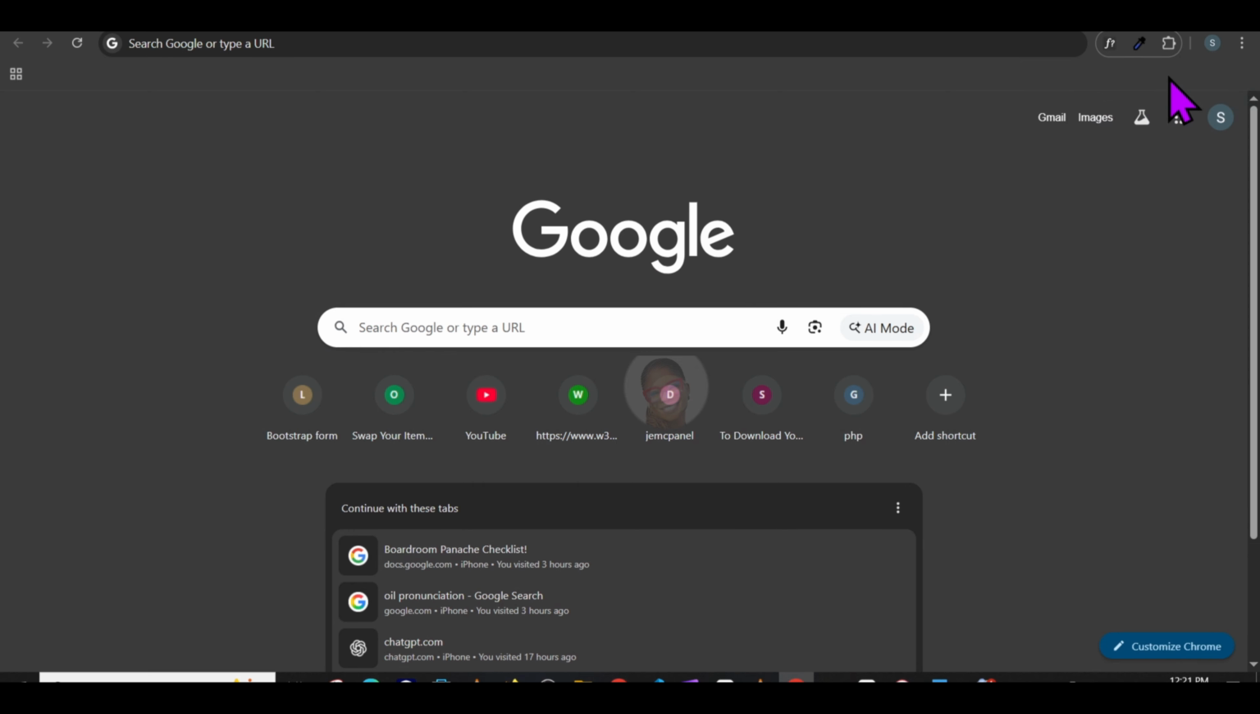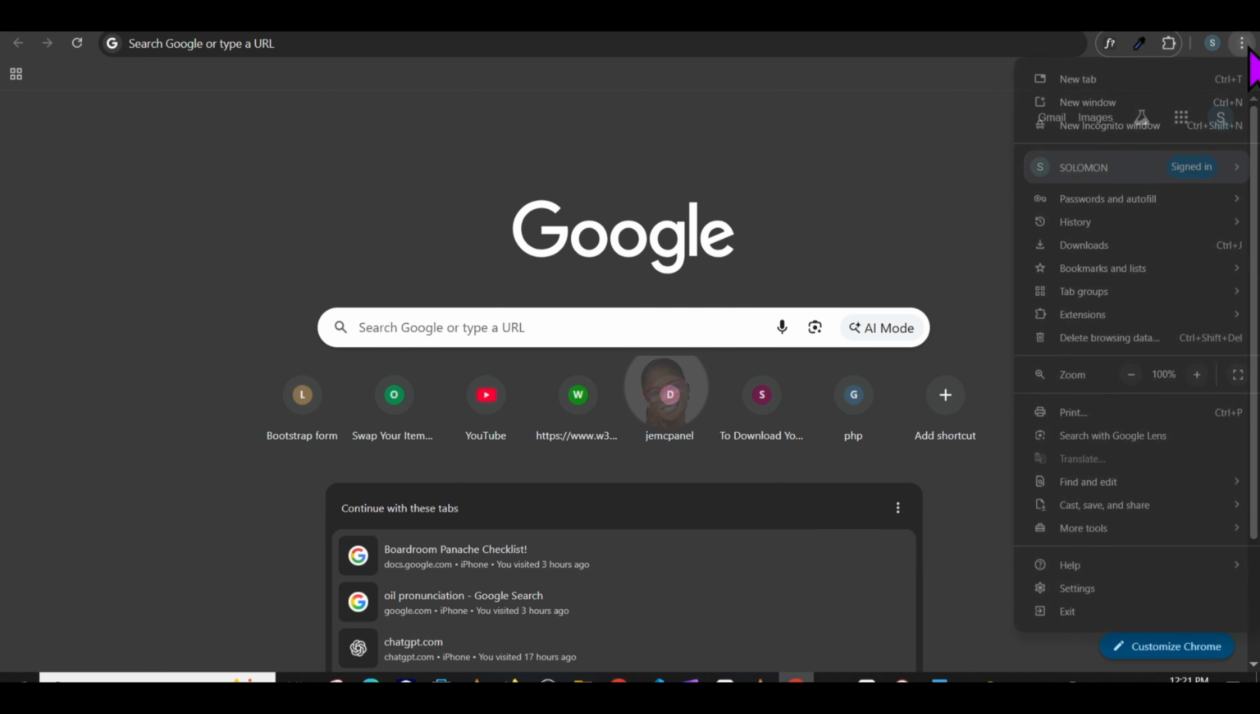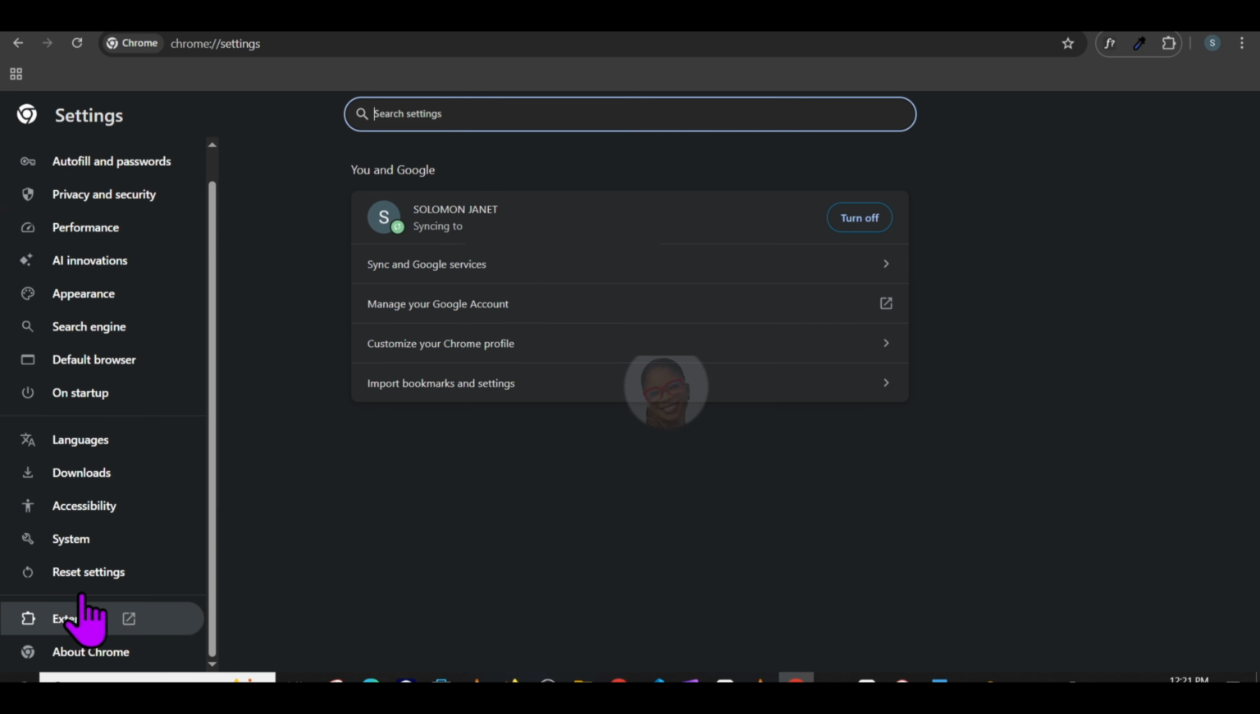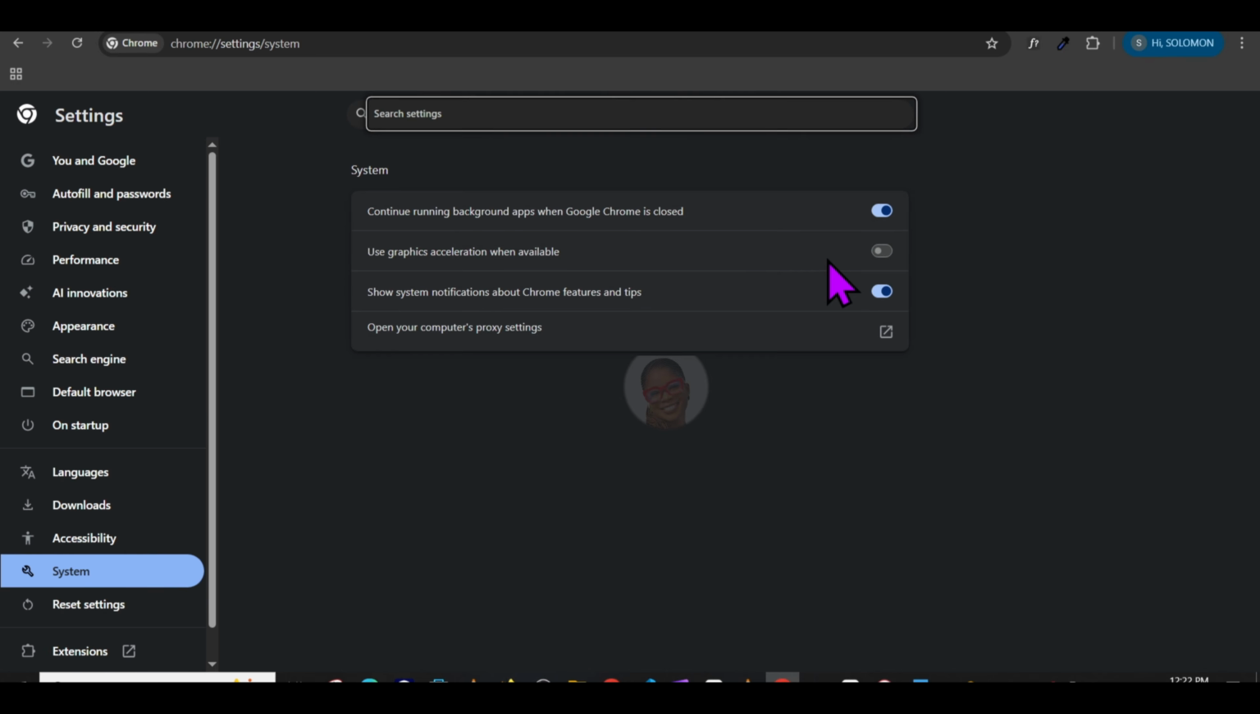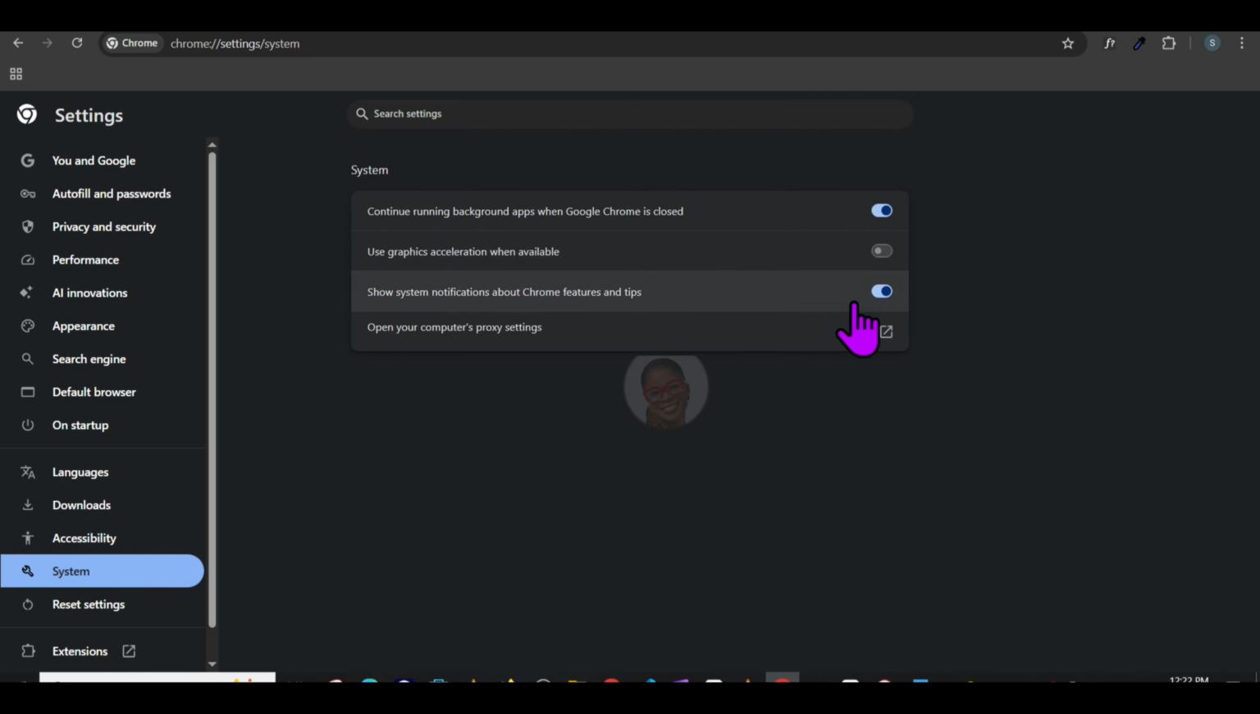correctly, okay? So for us to fix this, click on the three dots again, click on Chrome Settings, click System, turn off Use Hardware Acceleration when available, then restart your Chrome. But if your system is capable, just turn it on and relaunch it again, okay?